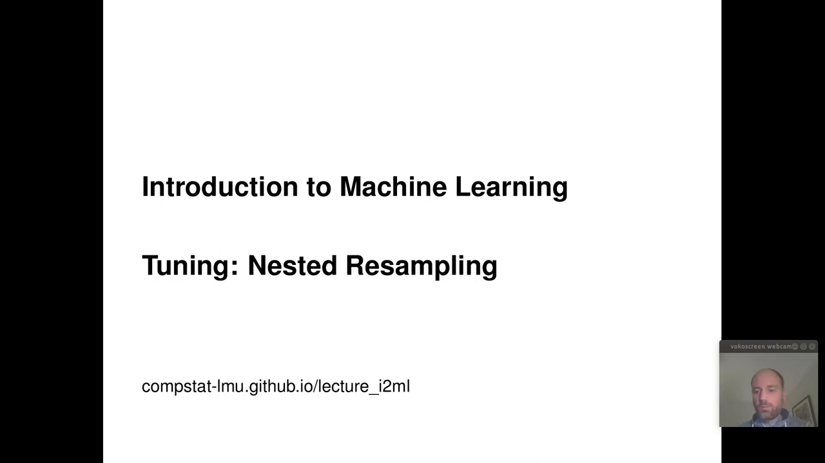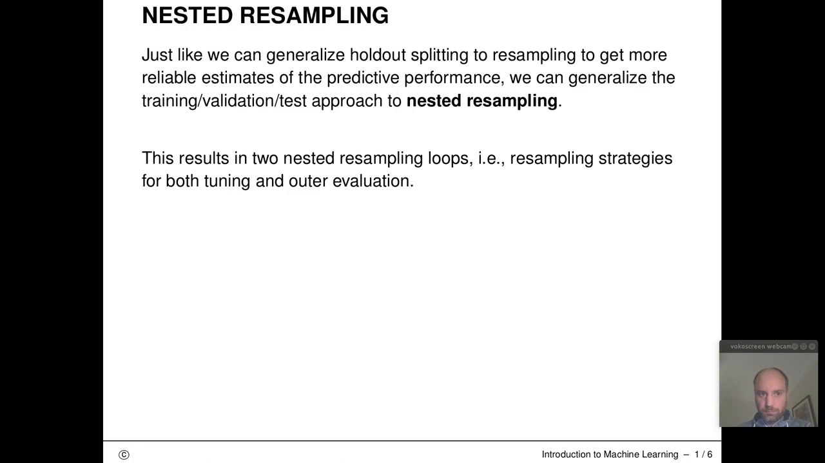Hi, and welcome to the next lecture part on nested resampling for tuning. So we've already seen that if we don't perform something like nested resampling, but just optimize over our test set during tuning or optimize over cross-validation, this will result in biased performance estimates, unreliable optimistic performance estimates that we return at the end of the process.